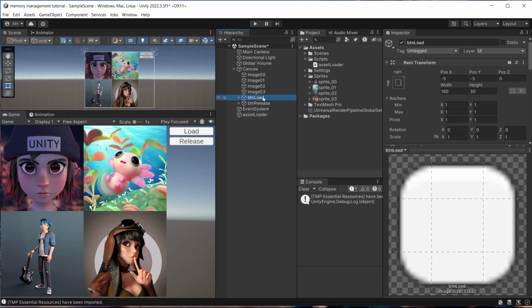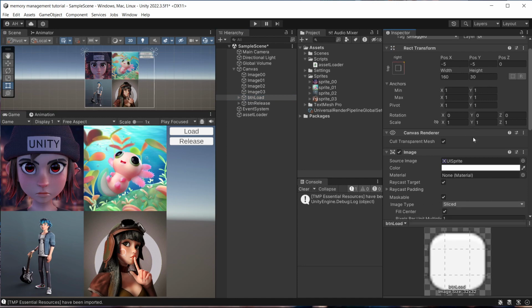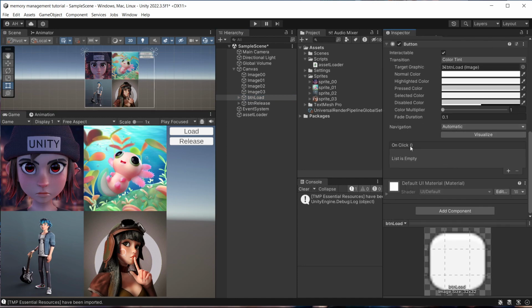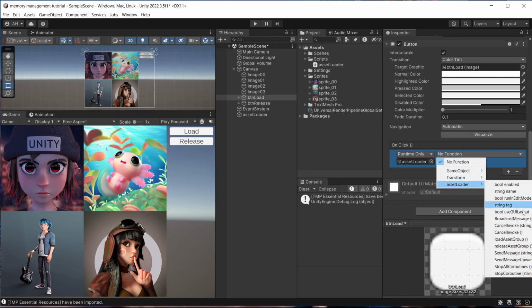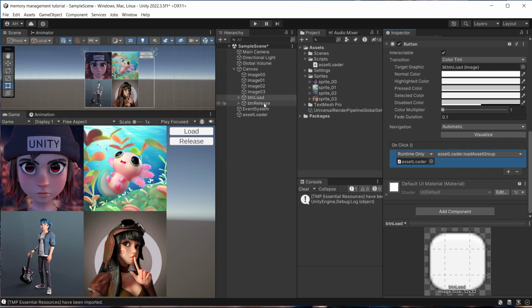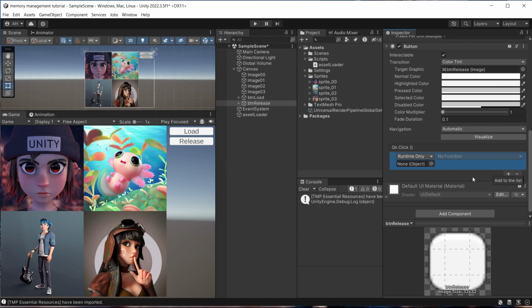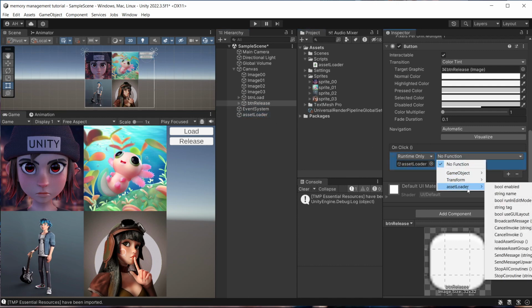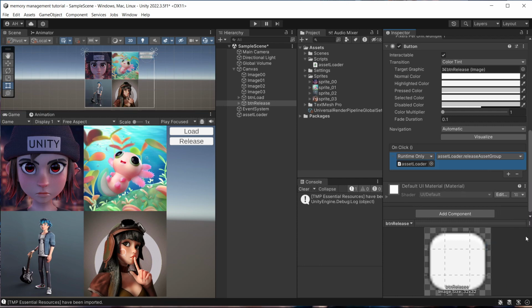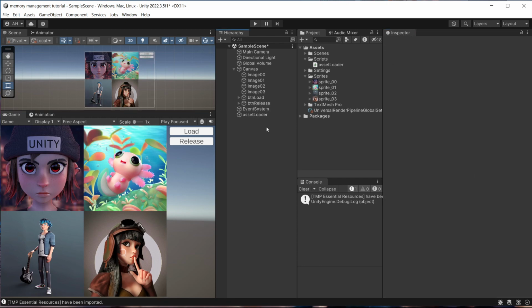Then we will select the button. And down where it has on-click event, click the little plus to add a new on-click event. Drag asset loader onto that so that we have access to that script that's on there. So asset loader, load asset group method. And then the same thing for button release. Drag asset loader onto the on-click event, asset loader release asset group. And don't forget to save.